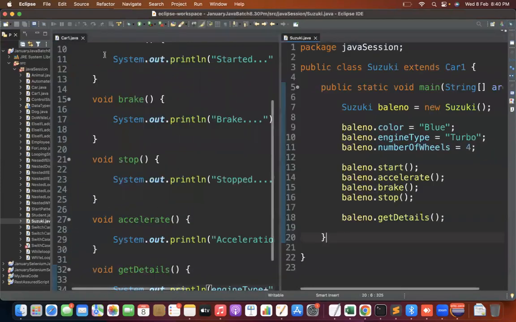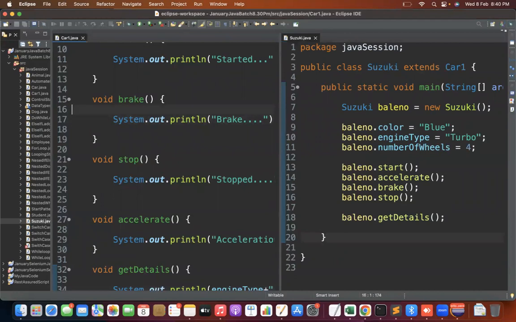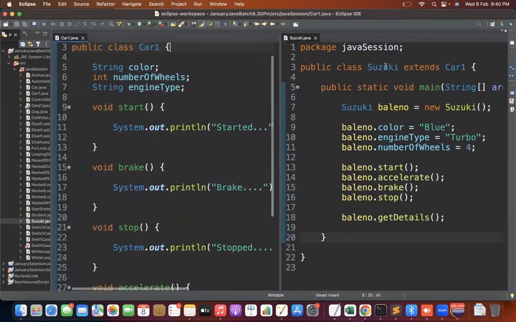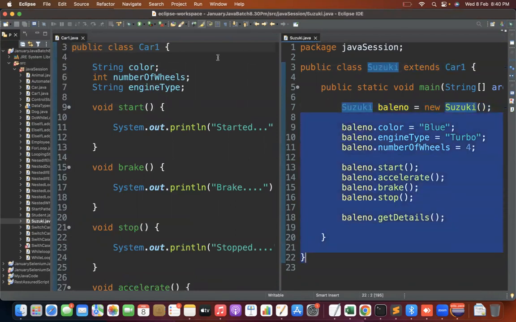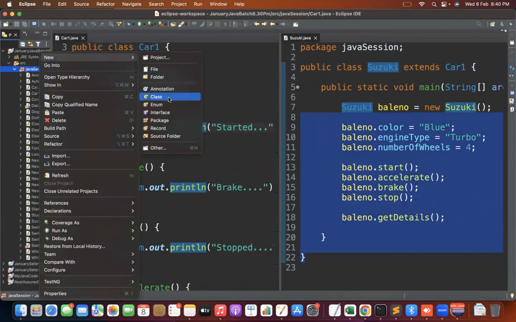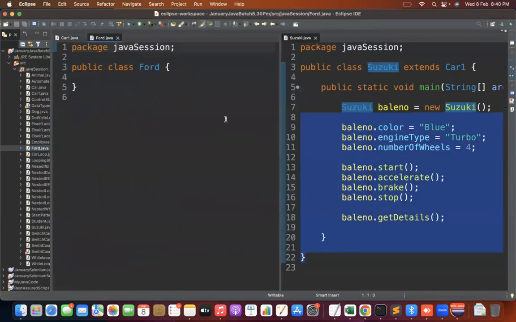Can you see here in the car class, I have a variable and method. But can you see in the Suzuki class, we don't have any variable and method. But what I have done, I have used the extends keyword. By using the Suzuki object, I am able to call all the variables. Even later also, guys, let me create one more class. Maybe it's a fourth class. This fourth class also, no need to create variables and methods, because every car has the color, every car has the number of wheels, every car has the engine type.